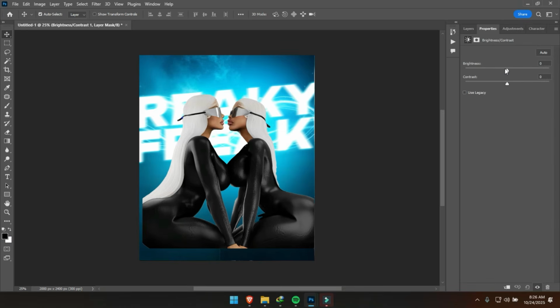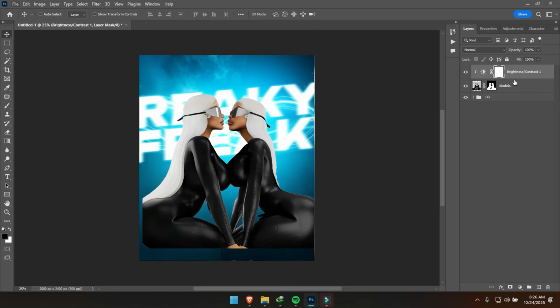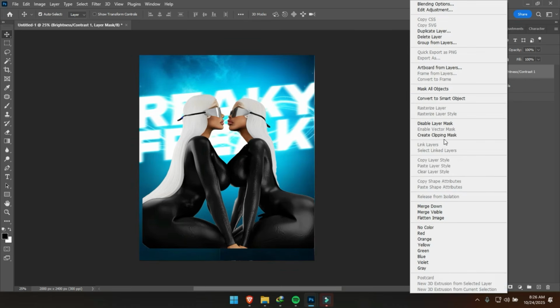So we can add a little bit of contrast to this. We want this contrast and this brightness to hit on this model layer. So just hold Alt on your keyboard, and you can find this little icon here, and just click mask it to this model image. If you don't want to use this option, you can undo this by pressing Ctrl Z. Then you can right click and click on create clipping mask.